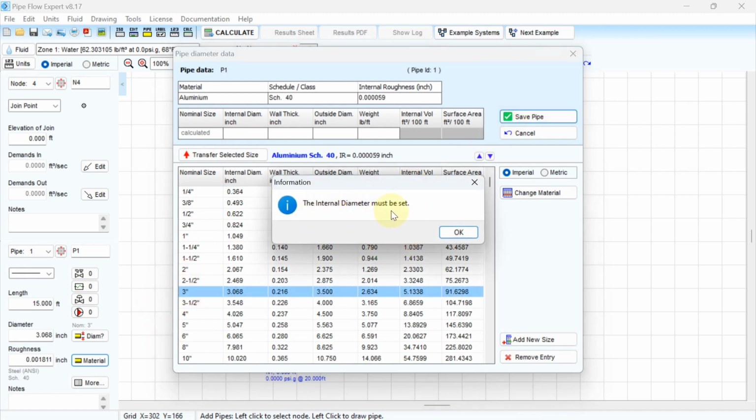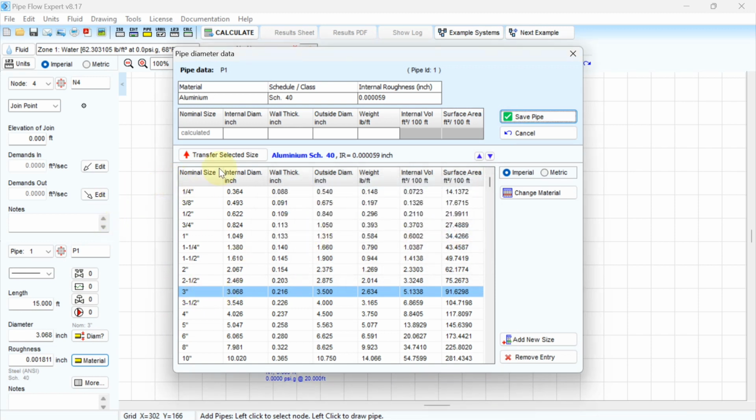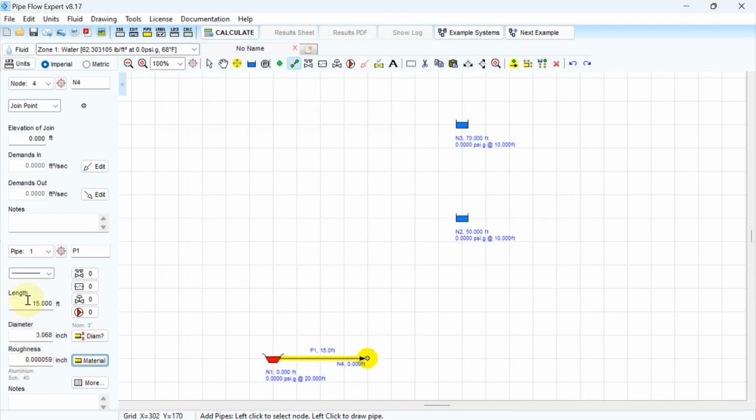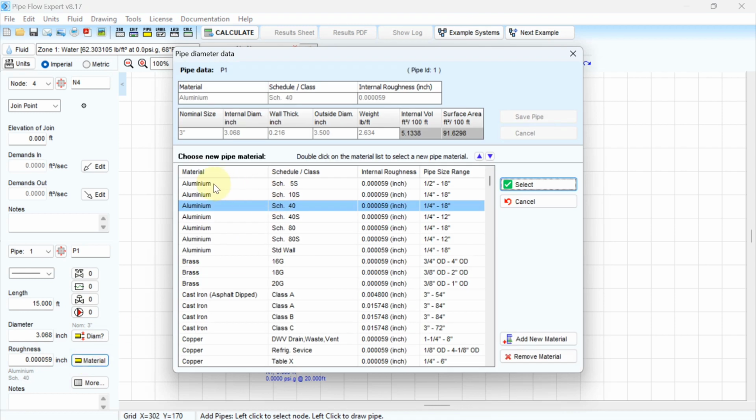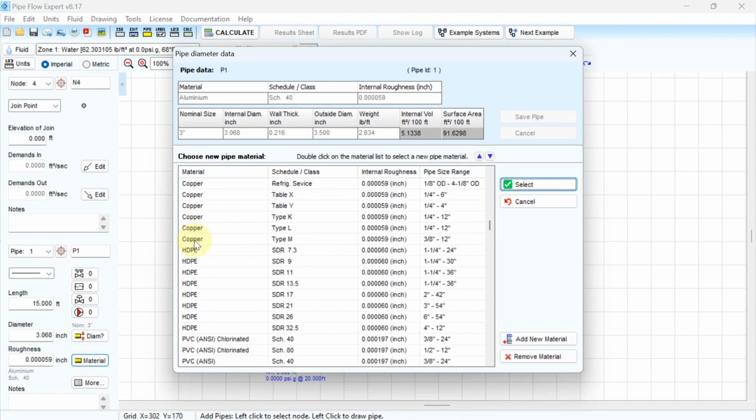See, the internal diameter must be set. So just select, add it and then save it. See now here, as per that material aluminum, you can see the name is also written aluminum schedule 40 material name, and as per that the roughness value is showing. But I want to use the steel only. So hit on material, steel schedule 40.